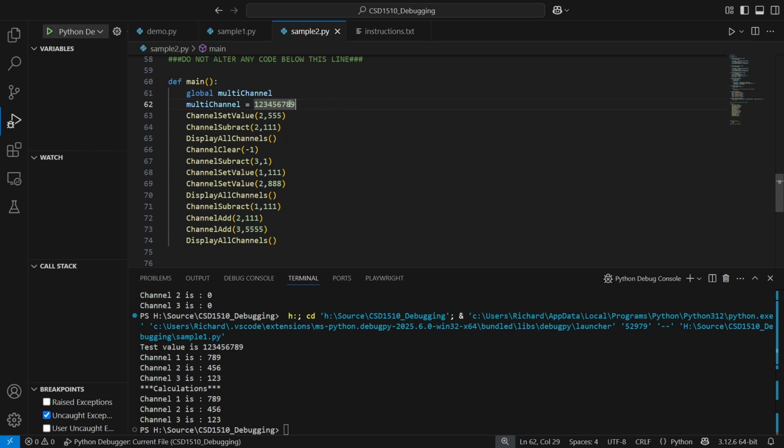I've got this multi-channel value here, and then through math, I can isolate any one of the individual values on here. So, again, channel 1, channel 2, and channel 3. And I can set those values, clear them, add to them, subtract from them, along with some basic sanity checks to make sure they don't underflow or overflow. I can't go less than 0. I can't go higher than 999. So that is the idea behind what this code is doing.